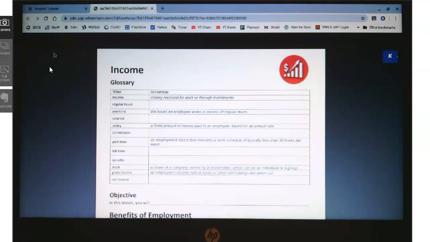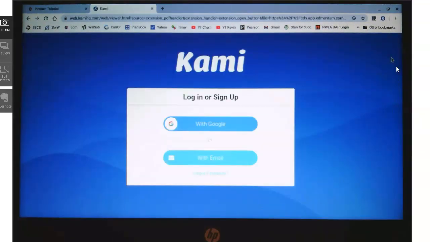Another thing you will see on the screen is an icon for Cami. That's this blue square with the K in it on the right side of the screen. That's what we're going to use to open this document. When I hover on that blue box, it changes to say Open with Cami. I click that. Now I have to go through a few different screens to set up my account with Cami because I've never used it before on this Chromebook.